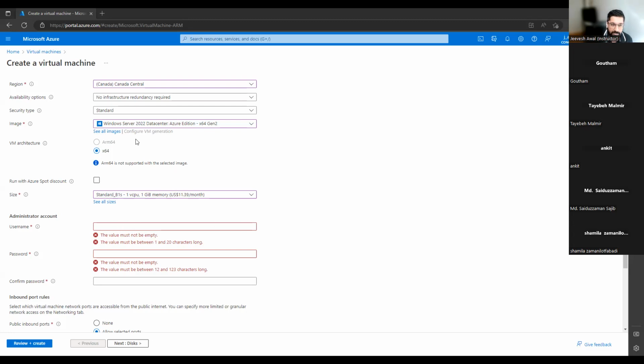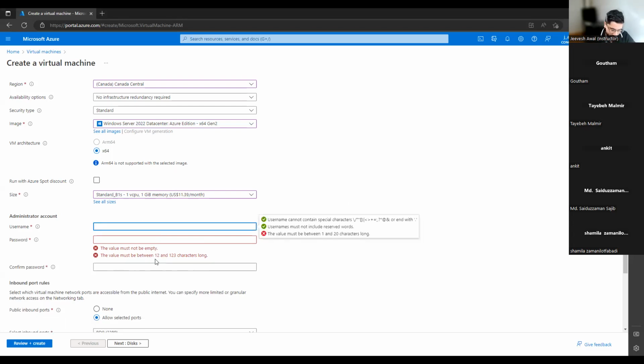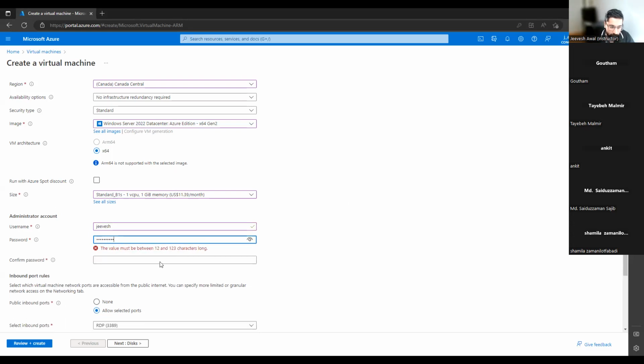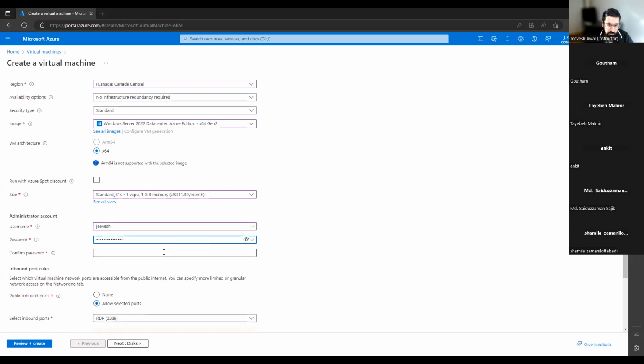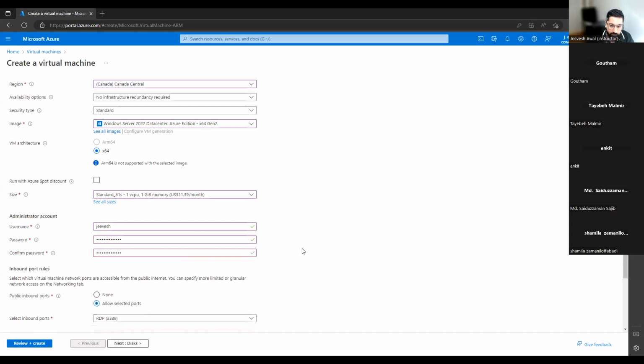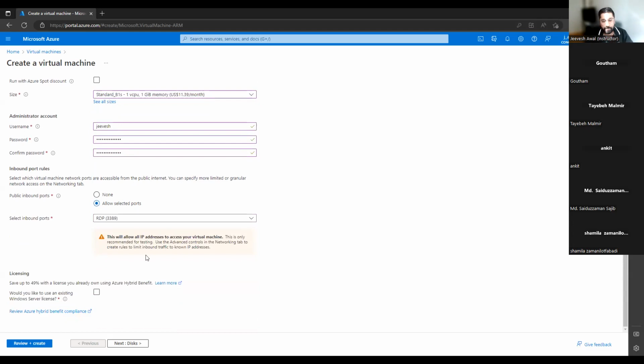Okay, then since it's a Windows machine, you can set the username and password. Let me set this. Okay. Now is the interesting part.